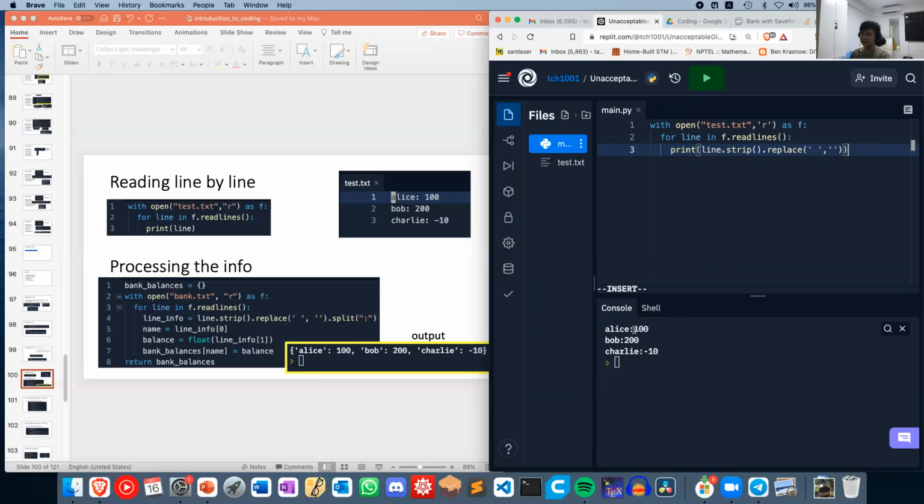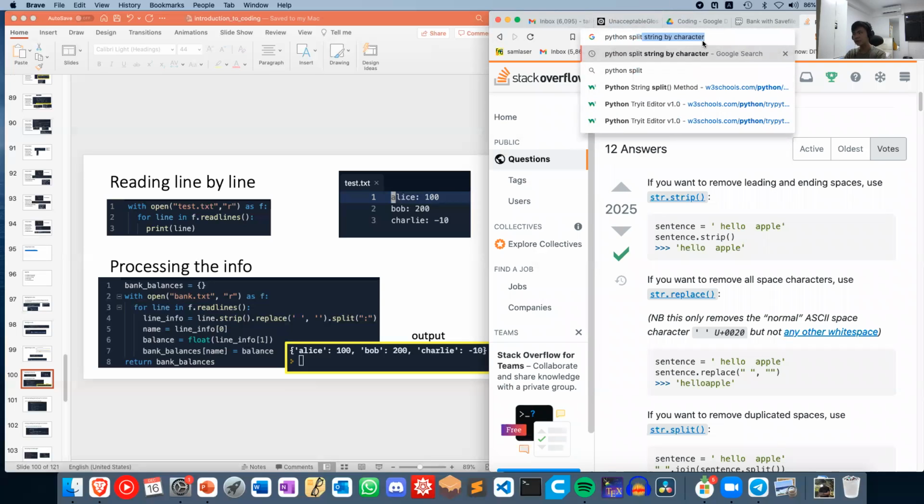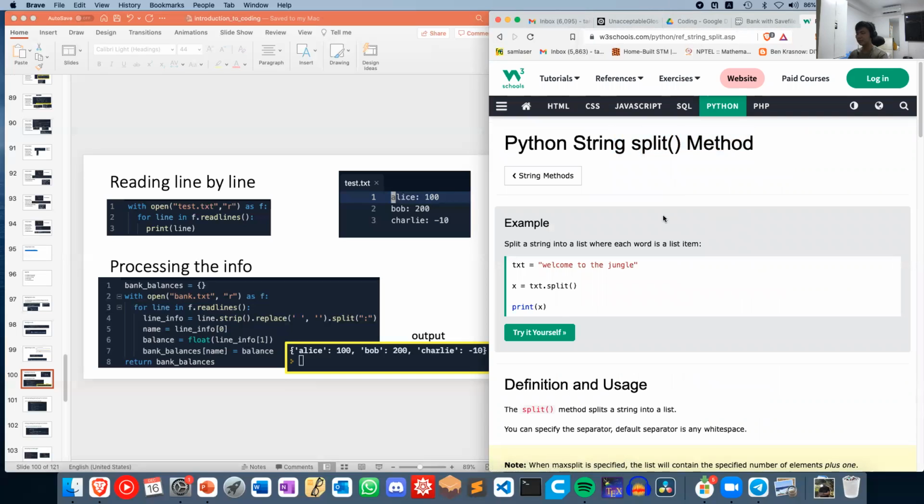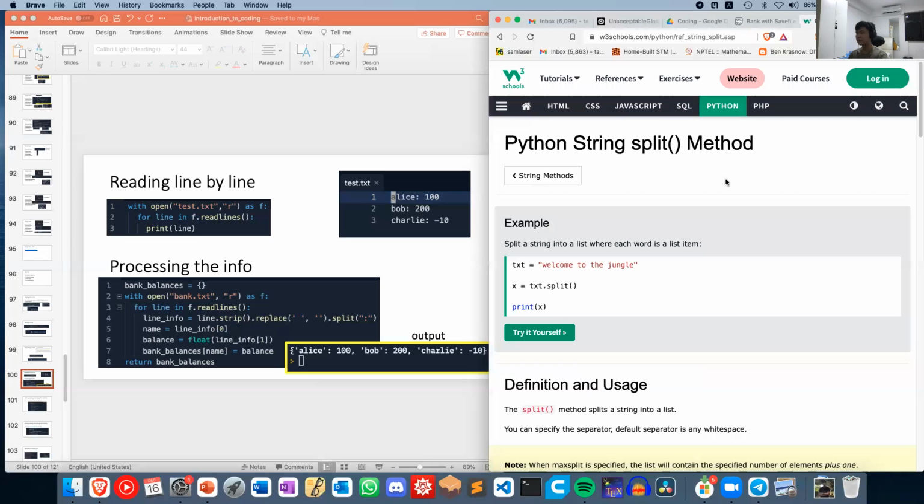The next thing I want to do is split the string by the colon. So how do I do so? Once again, I go ahead and Google Python split string by a character. We see that the first option seems decent, the Python string split method. We see the first example: we have a string called text, welcome to the jungle. If we call x equals text.split and print x, we're going to see a list with 4 items: welcome, to, the, jungle, because each one of those is separated by a space. Seems promising, but I don't want to split by a space. I want to split by a colon.